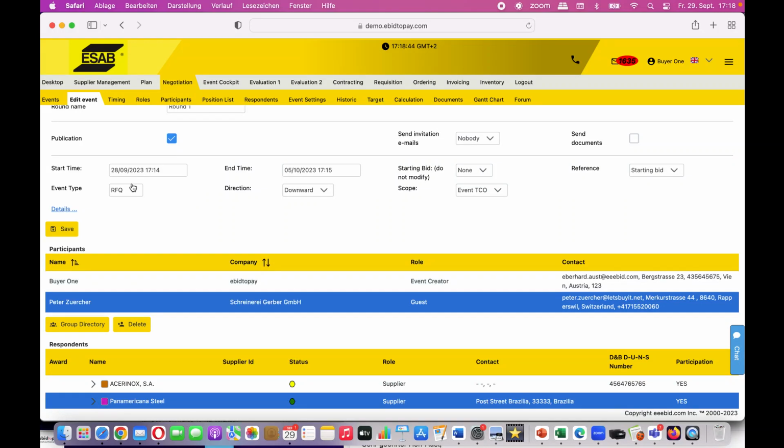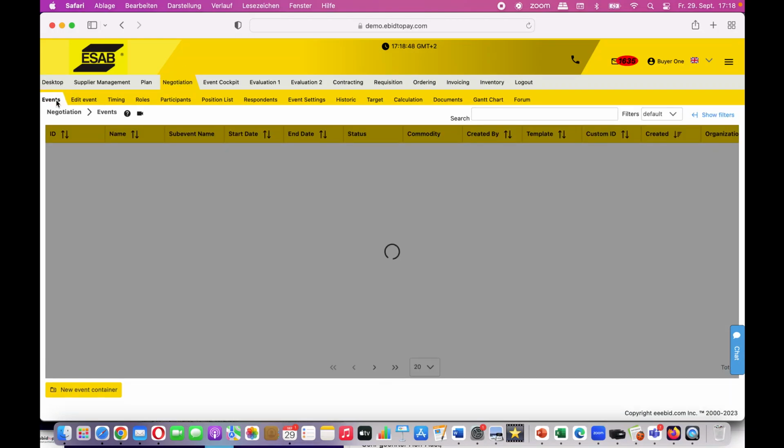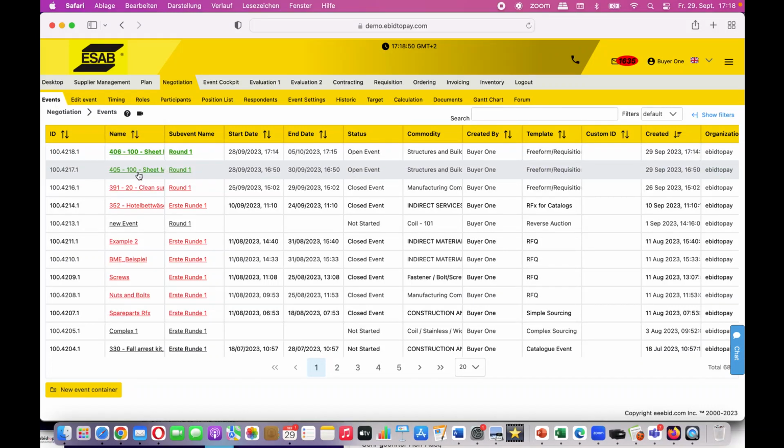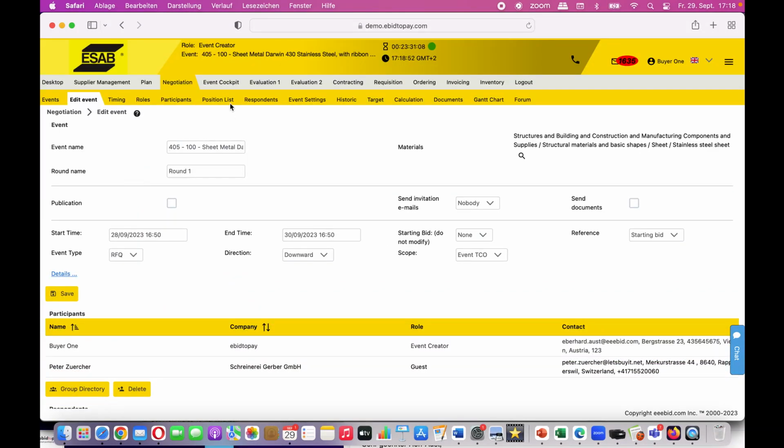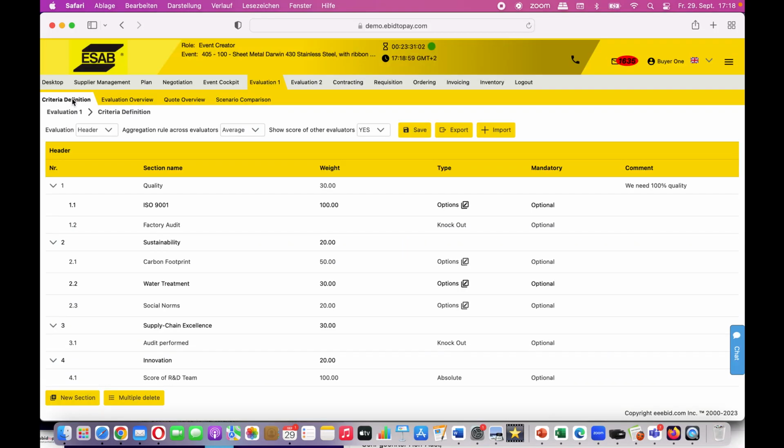Here we have the events, and I pre-populated an event already with some information. We have some very elaborate possibilities to score offers. For instance, with the event template, there come the criteria on which a decision might be based. Just to illustrate, I have here quality, sustainability, supply chain excellence, and innovation as key dimensions in order to make it to the final round.